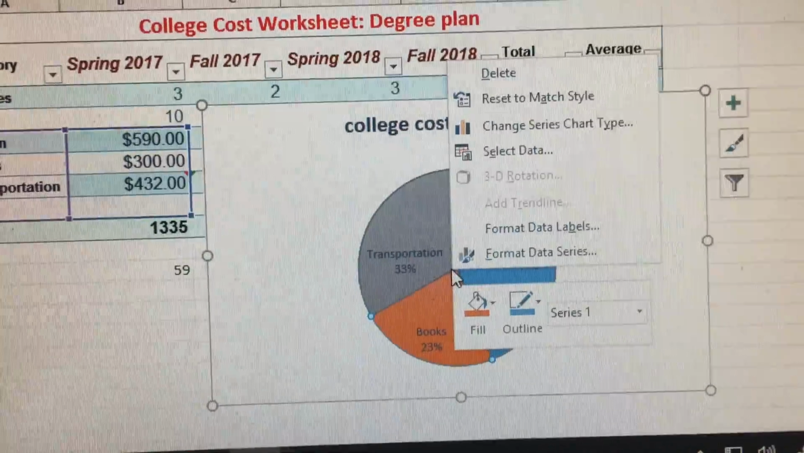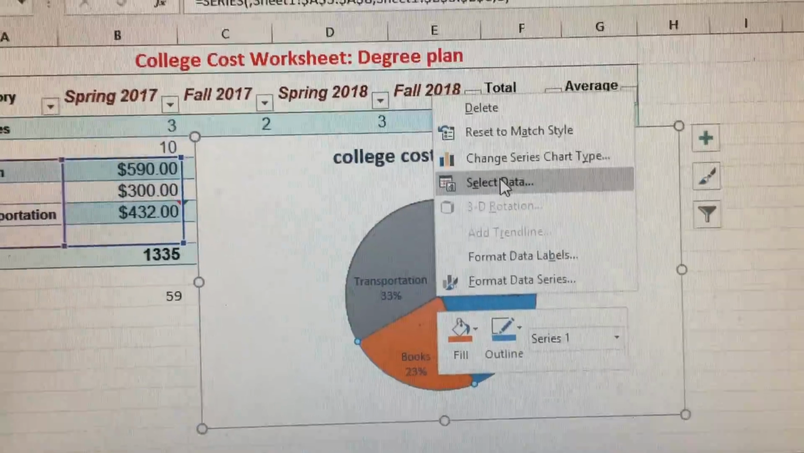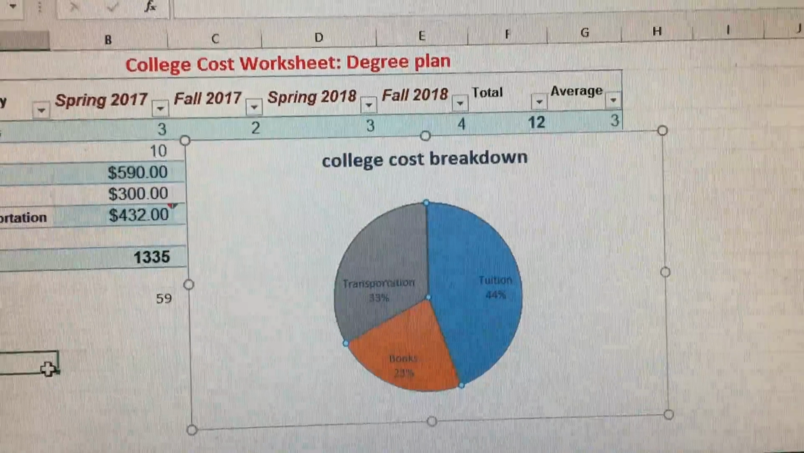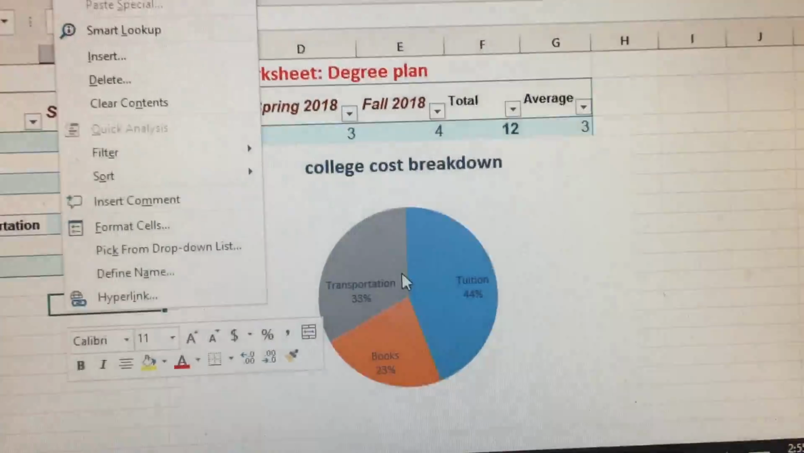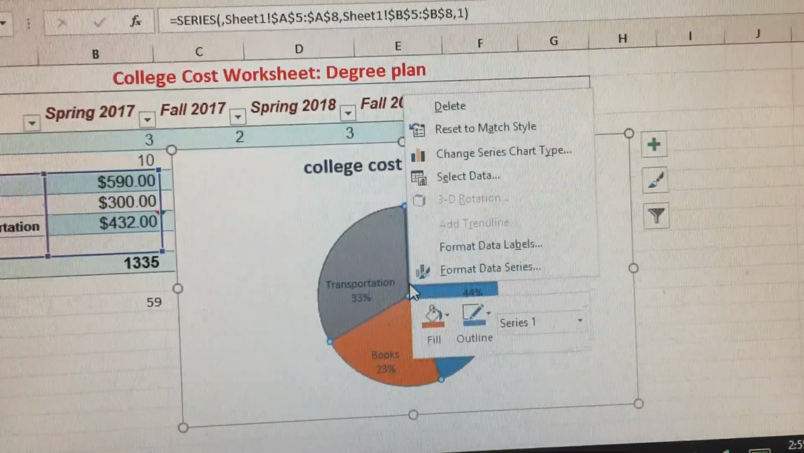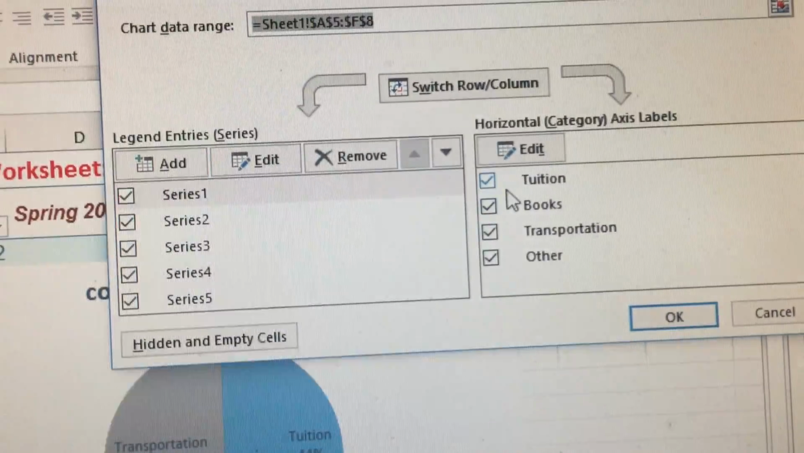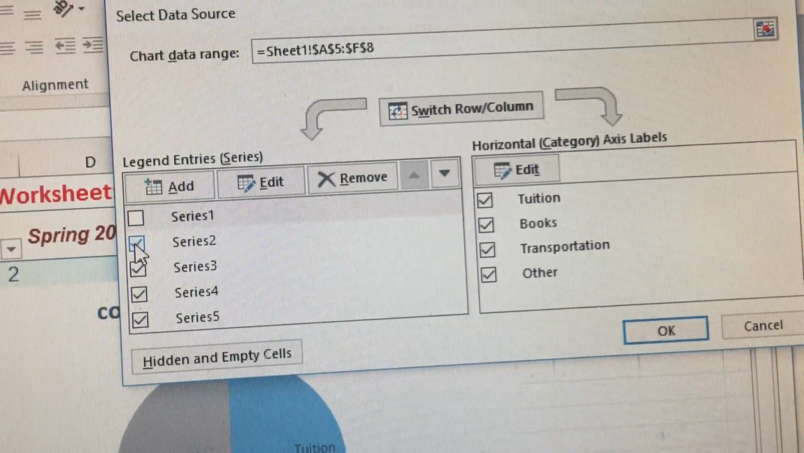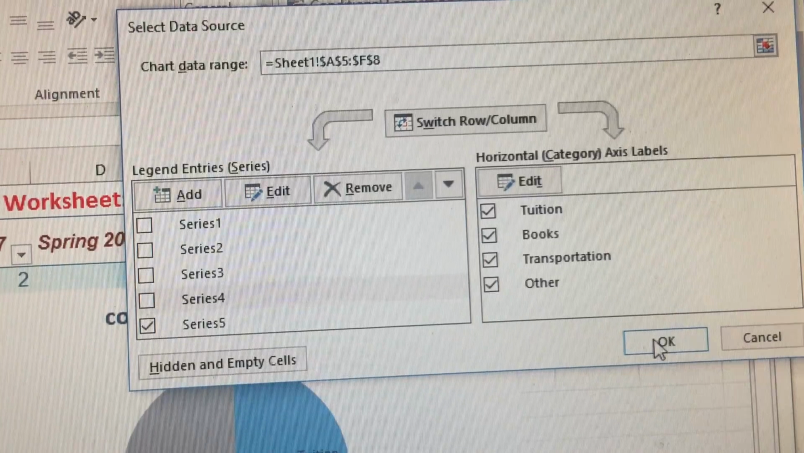Okay, they wanted you to now go in, right-click, and select data. If you don't see this drop-down menu when you right-click, it's because you haven't selected the chart. If I'm outside the chart and I do it, it's not going to appear. If I'm inside the chart, clicked on it, it's going to let me select the data. What they want you to do is unclick. We only want to keep the last one, series 1, 2, 3, and 4. We're just going to base this on our totals.